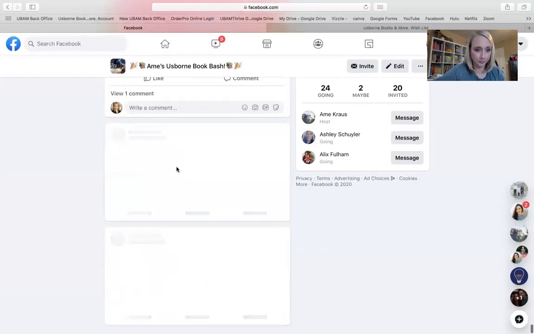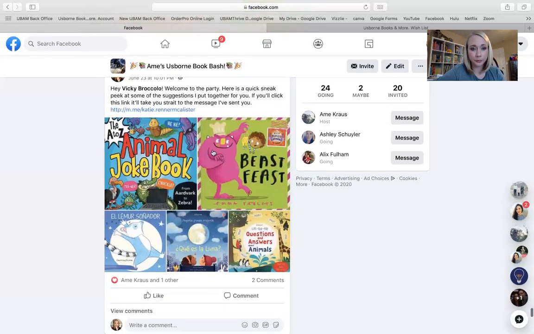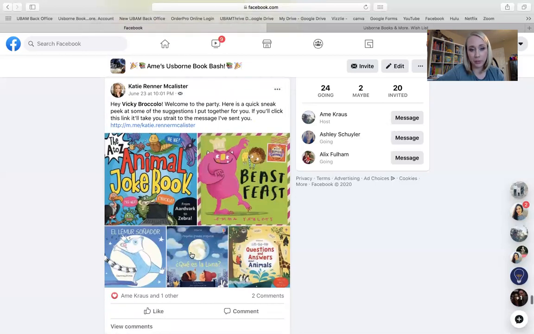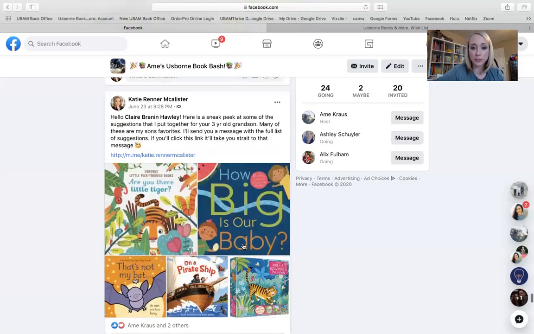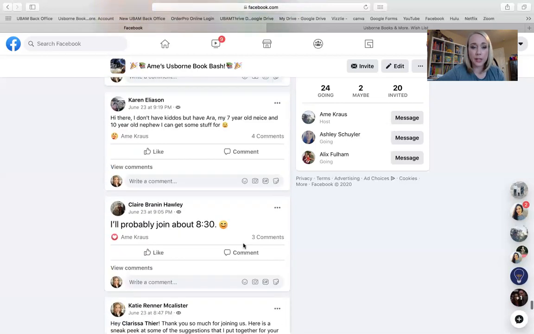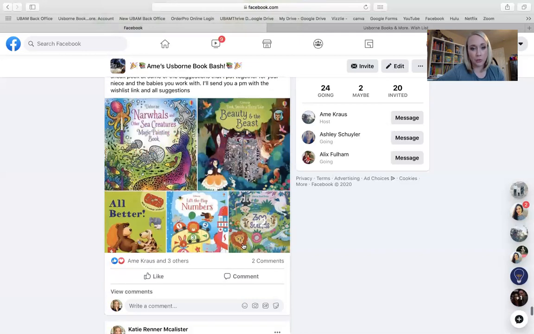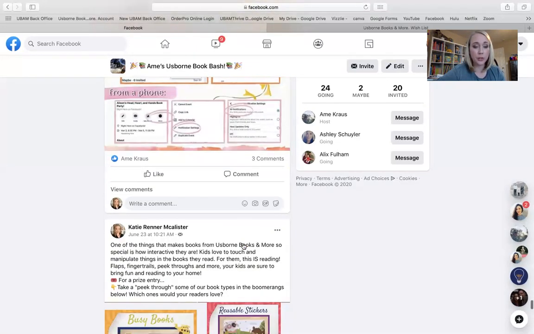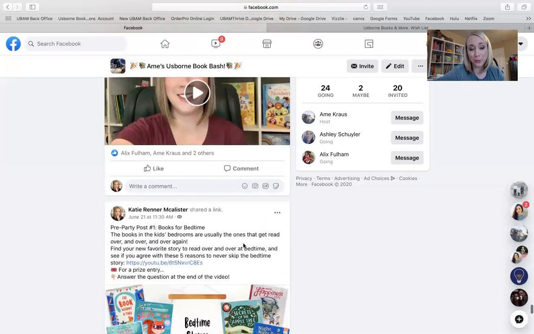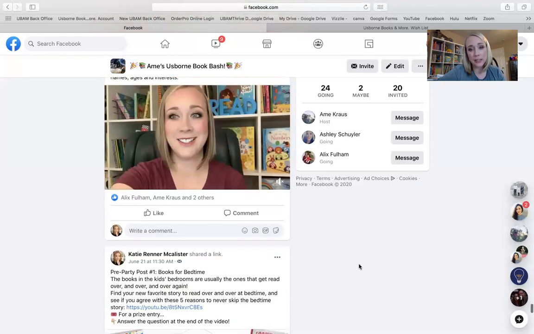So let's see if I can find some more. Here's one for Vicky. I put her little 5 pictures on there, so it just looks really pretty. It gives them something bright and colorful to look at, and maybe shows them books that they didn't think about for their own kids. So that's how you do visual suggestions. Hopefully that makes sense and that helps.